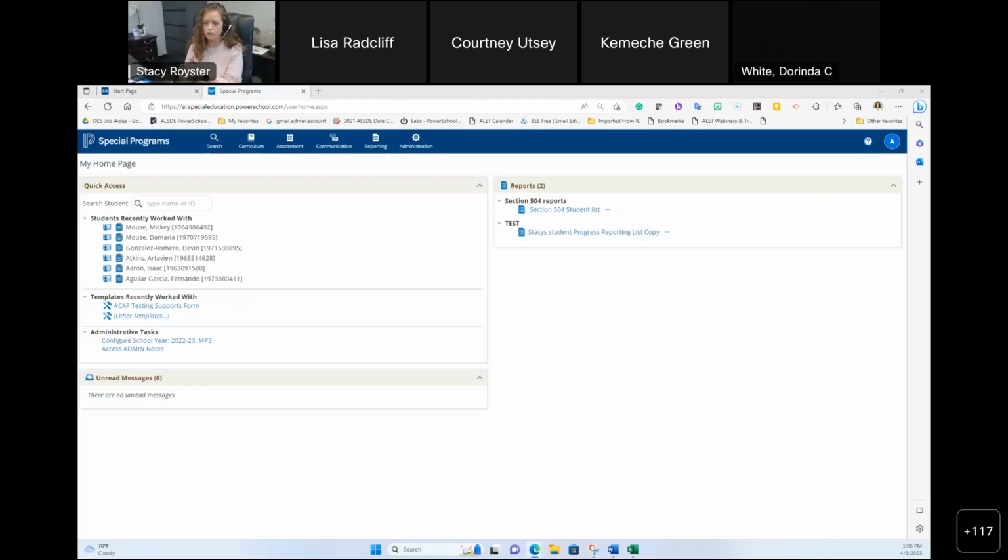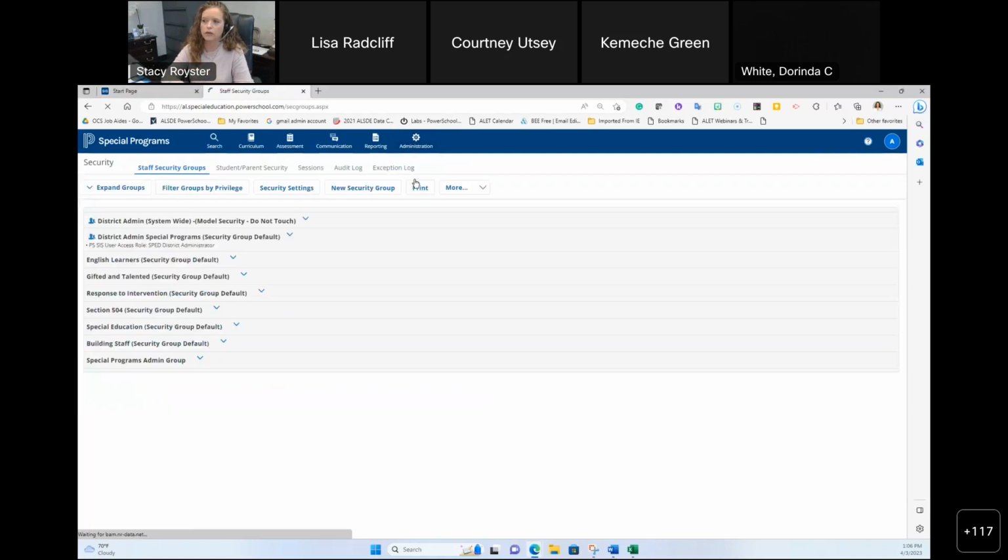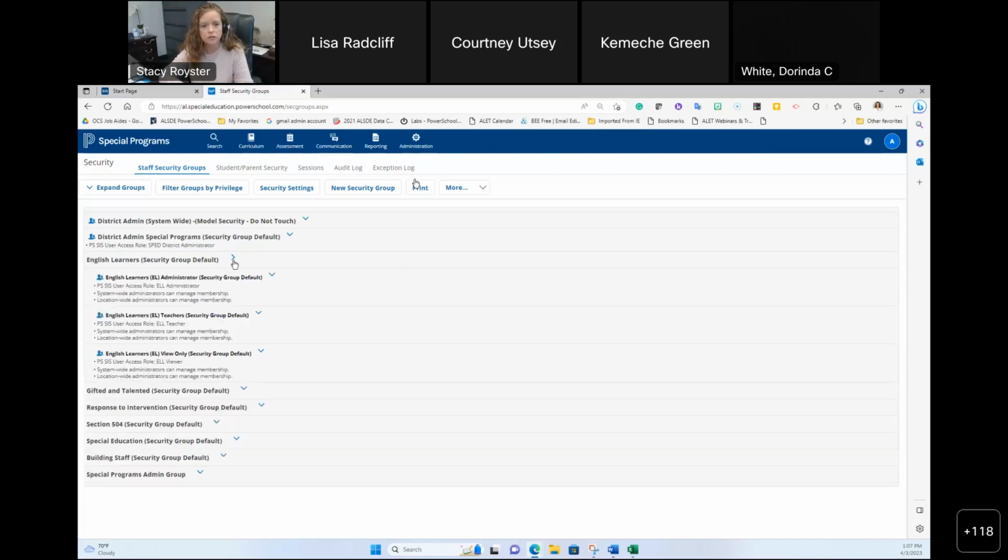So inside of this program, I want to look at administration and come down here to security. Now I'm logged in with that administrative password, because without it, some of these security groups you do not see. There were models built out inside of special programs for each of the 5 modules. So you have models for EL, and these are the 3 that you pretty much see for every one of the different subgroups: an administrator, a teacher, and a view only.